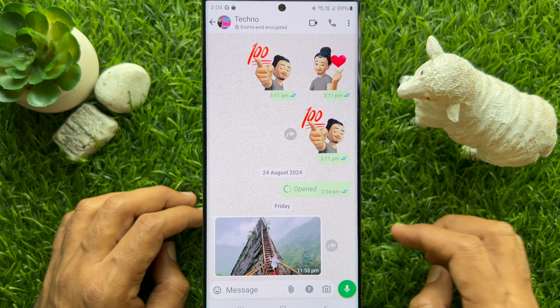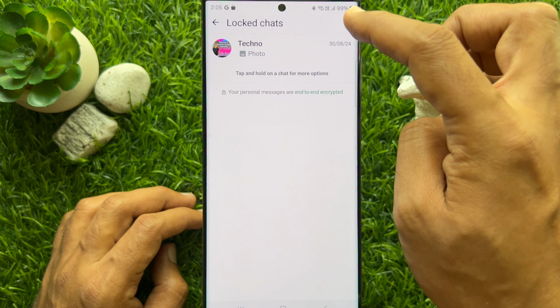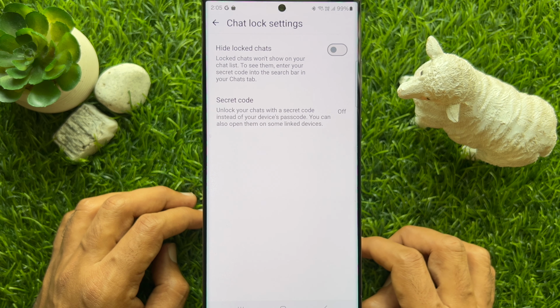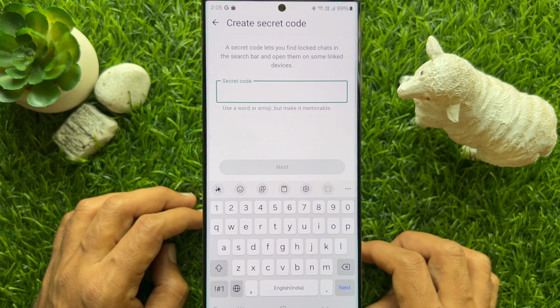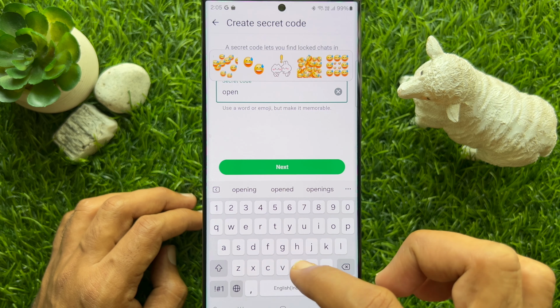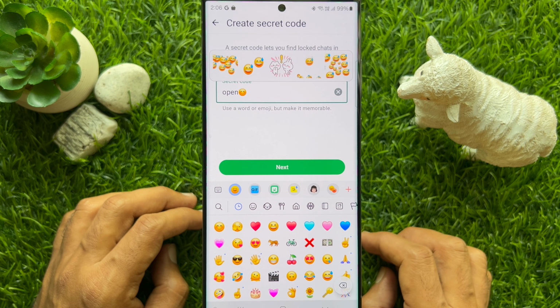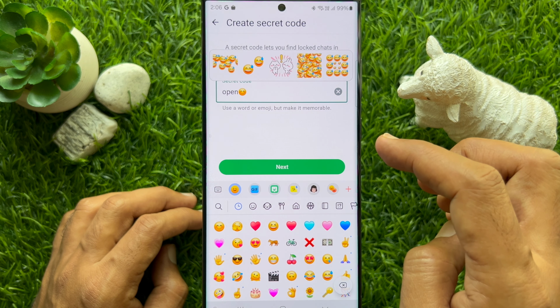If you would like to create a secret code for your locked chats, from locked chats folder, tap three dots on top right. Then tap locked chat settings. Tap secret code. Enter a new secret code for your locked chats. You can type any word with number or emoji. This is my secret code.